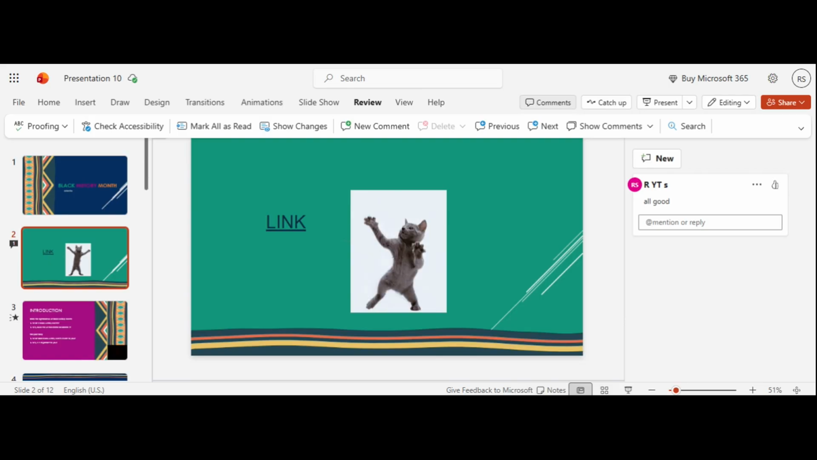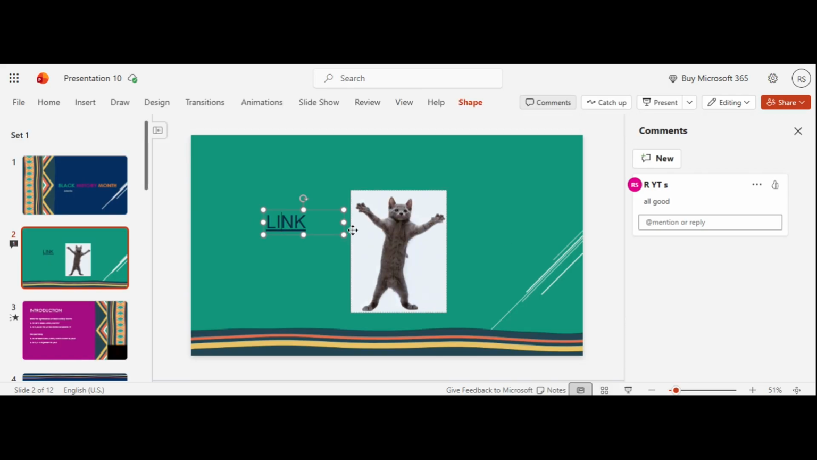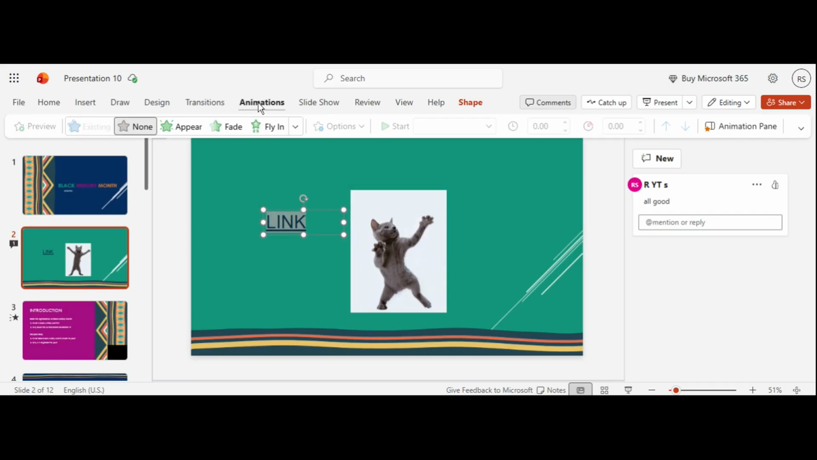Click on the text box that contains the text you want to animate. If you only want to animate specific text, highlight just that portion. Once your text is selected, go to the top menu and click on the Animations tab in the ribbon. This is where all animation tools are located.